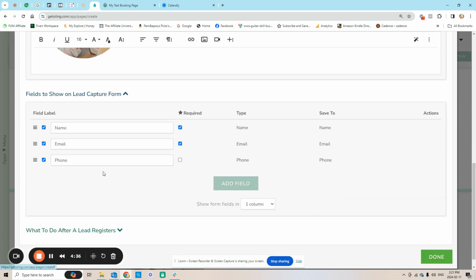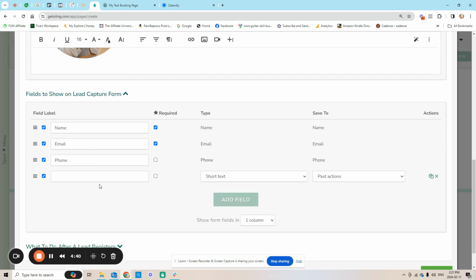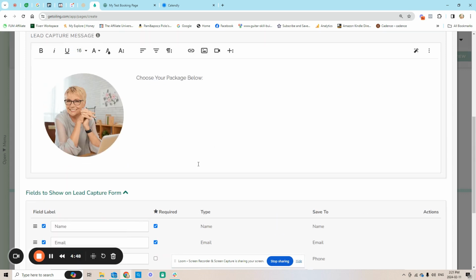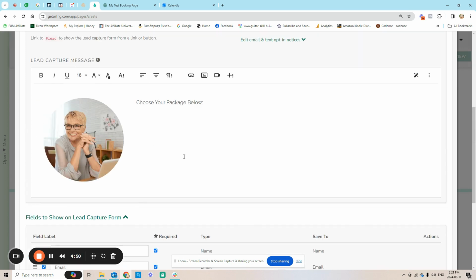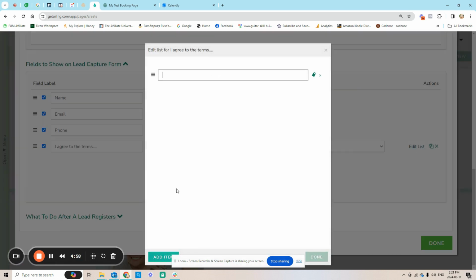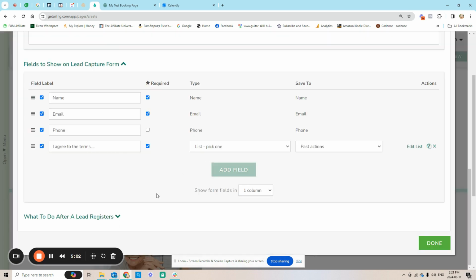And then fields to show: name, email, phone. You could also add in, I agree to the terms, yada, yada, yada. So if you had some simple terms in here, I wouldn't do anything elaborate, or a link to your terms and conditions, you can actually add a checkbox there and then say, pick one, yes, I agree. So now I have a little checkbox.